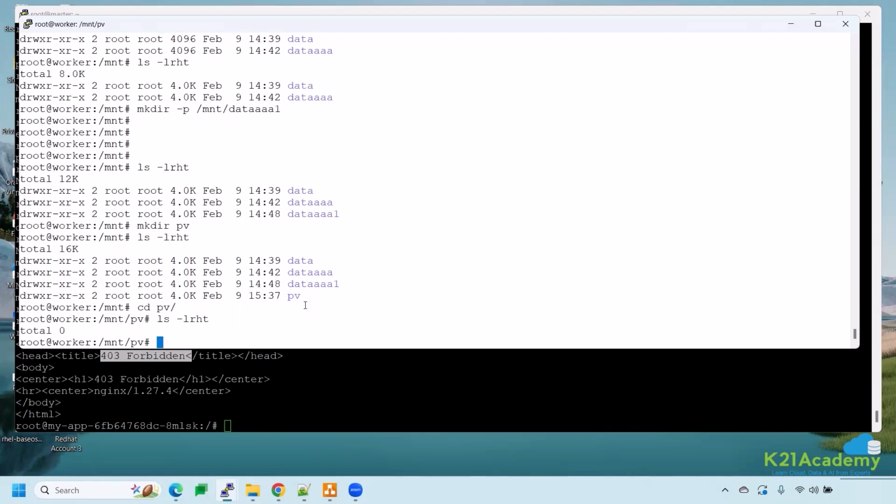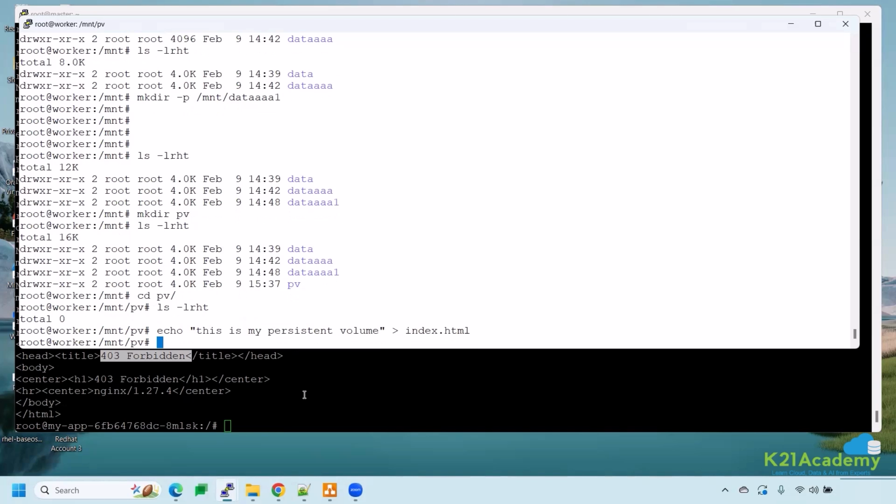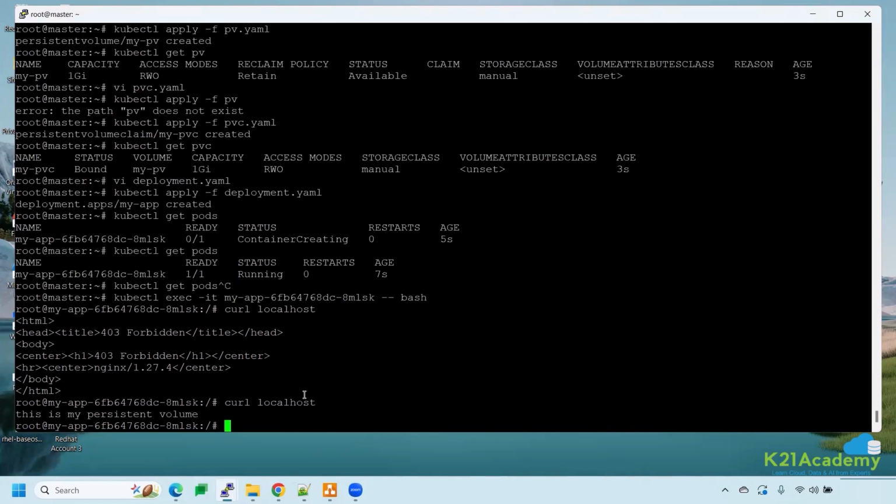So we have the PV here. Let's create our index.html file. This is my persistent volume, index.html. Now, if I try this time, it will work. This is my persistent volume. So that's how the volume on the worker node will ensure the availability of the persistency.